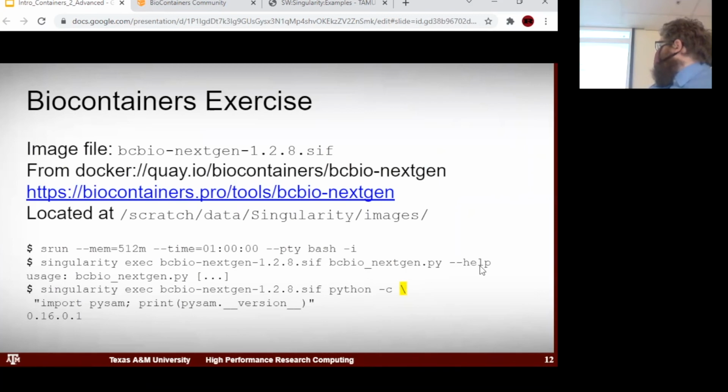bcbio_nextgen.py. It's executable, so you can tell it help, and then it will tell you how to use it. And there's also a Python in there, so you can do Singularity exec, name of this image file, Python, and do a random thing. In this case, there's a module named PySam. SAM has something to do with, I think it's split and merge. I think it's for like genome sequences. You want to split and merge genome sequences, something like that. So it has that module, so you could do this and confirm that it has that module.